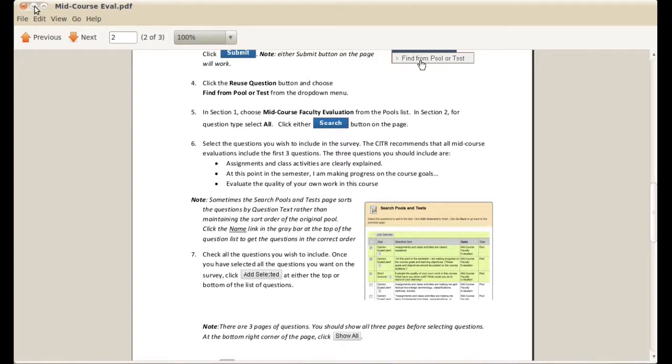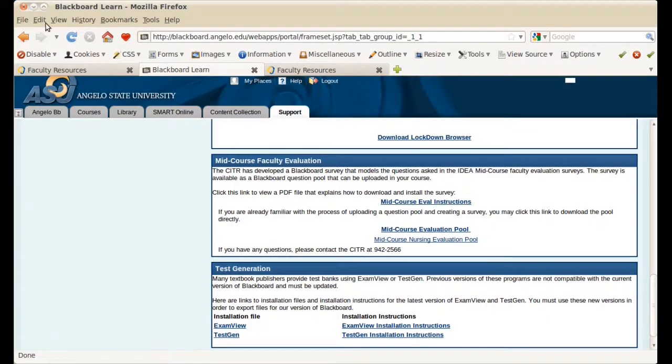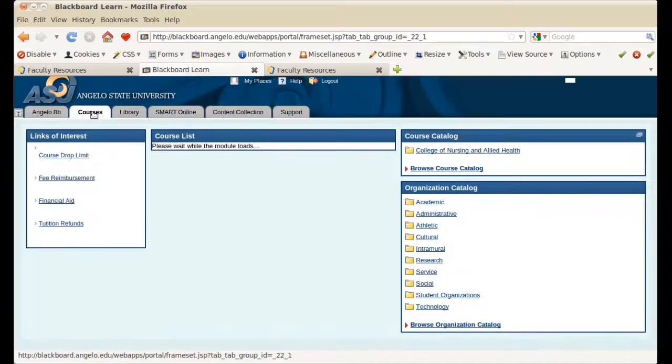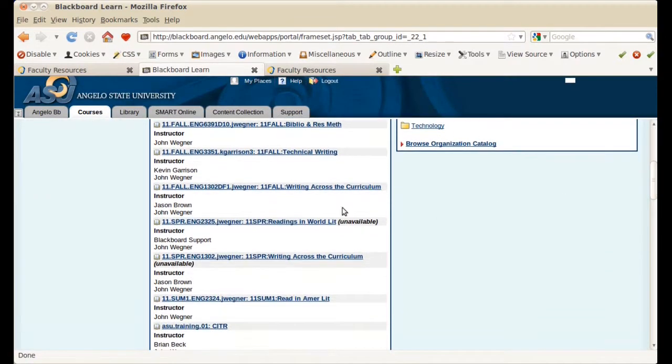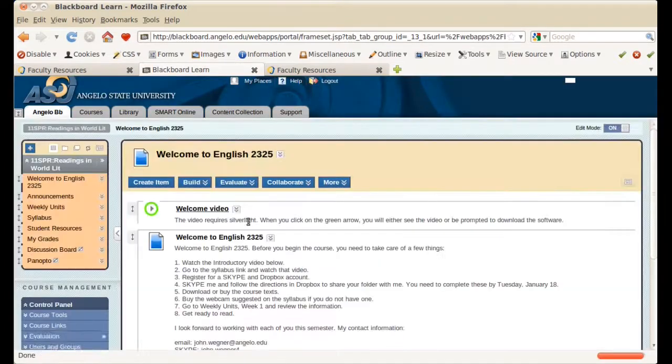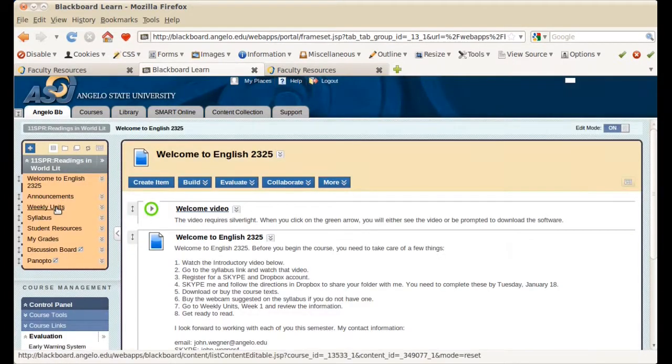Now, these instructions are easy to follow, and you can print them from this page if you need to do so, so that when you go into Blackboard you can follow them relatively easily. After you have created that survey in Blackboard, you can get the aggregate results after the students have taken these surveys. I'm going to show you one of my courses, and I'll show you what the survey looks like to the student, and I'll show you what the results look like for the students.